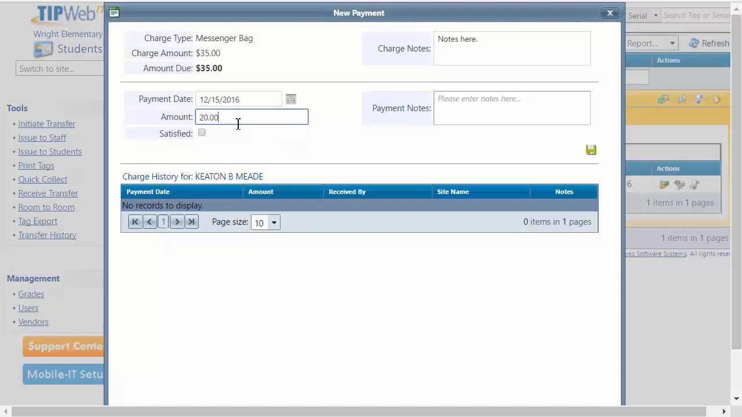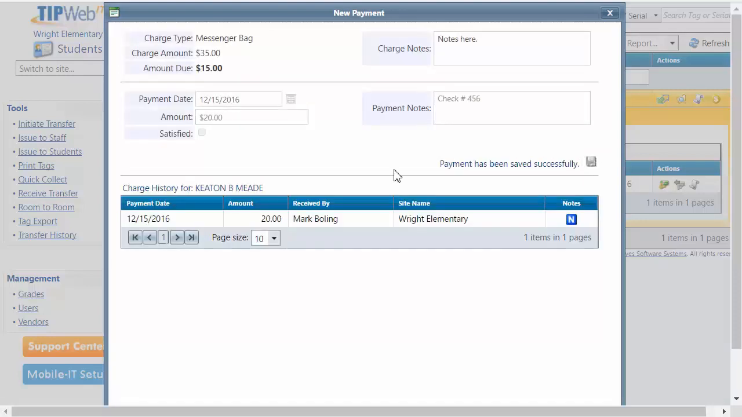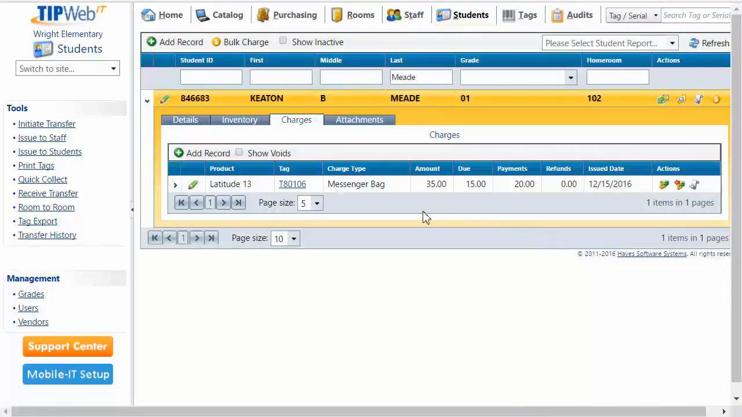Once we've entered our amount, we'll click in the notes and leave a note. And save. Now our payment lists beneath the blue grid header and includes the amount, who it was received by, and the notes that were left. We'll go ahead and exit out of this window. Now, if we review our payment, we see that we paid $20 and we still have $15 due.